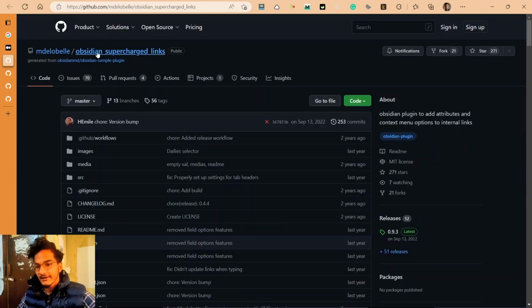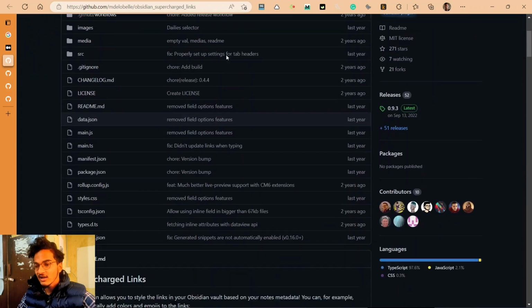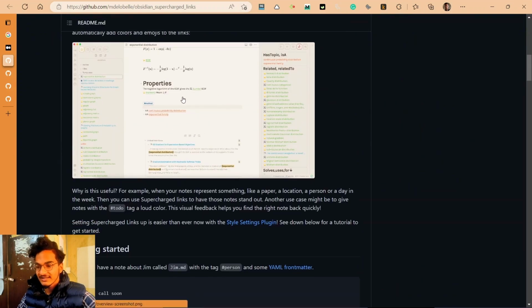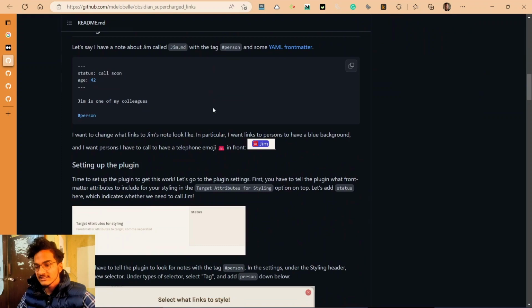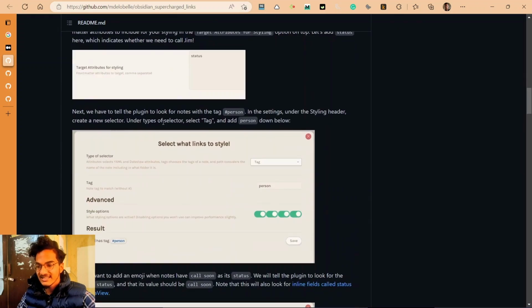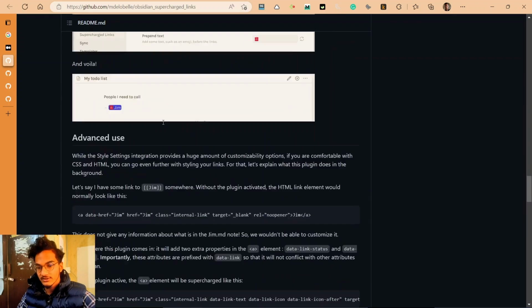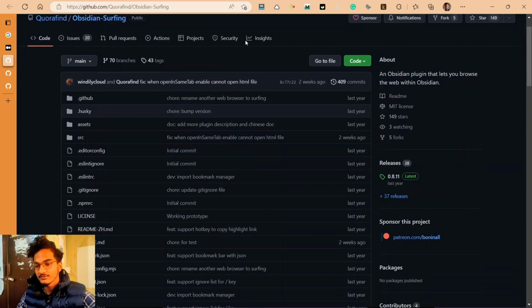The next plugin is Obsidian Supercharged Links. It allows you to style the links in your vault, like adding emojis and color to the links. As you can see here, the colors are different, and you can also see the emojis before the link. This can be helpful if you want certain links in your notes to stand out in your Obsidian vault. The next plugin is Obsidian Surfing.